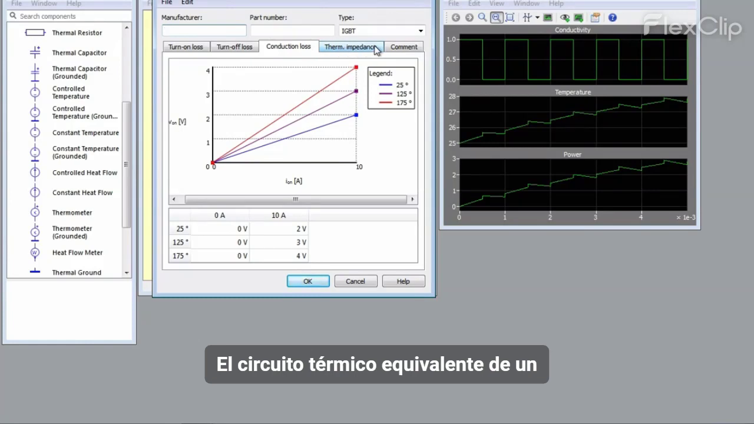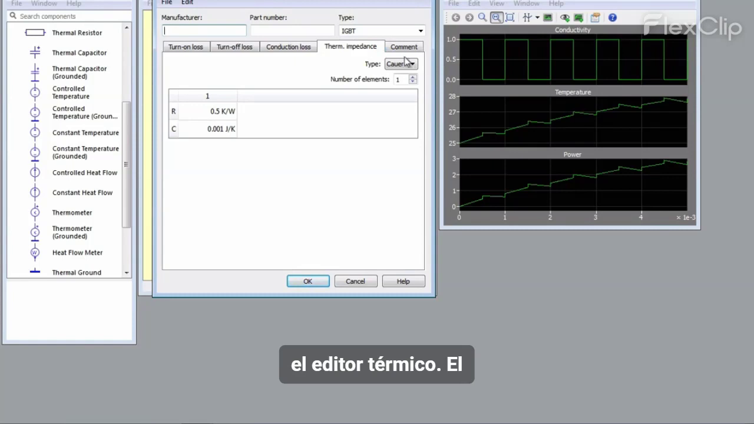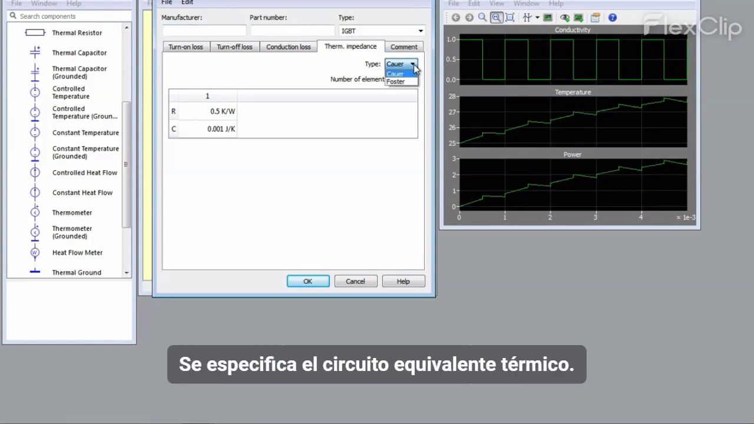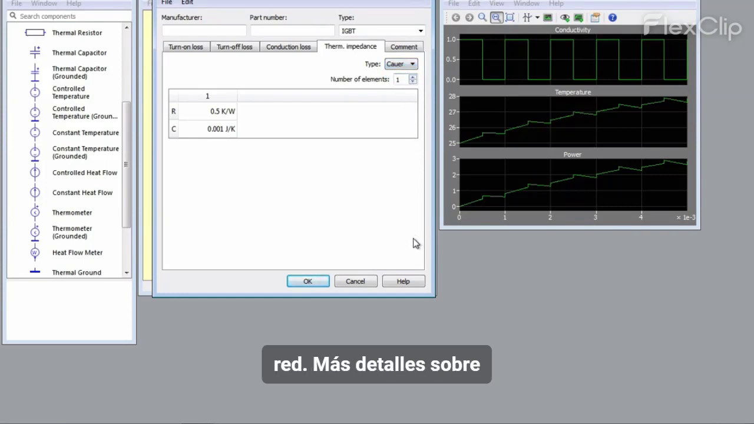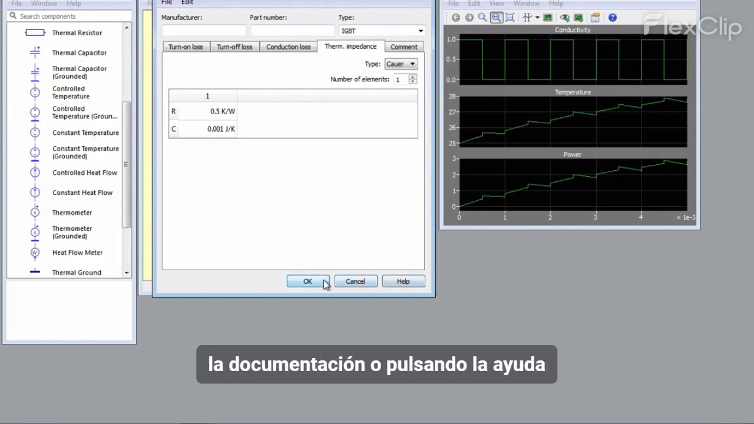The thermal equivalent circuit of a component describes its physical structure in terms of the thermal layers from the junction to the case. Each transition consists of a thermal resistor and a thermal capacitor. They can be edited in the Thermal Impedance tab of the Thermal Editor. The thermal equivalent circuit is specified either in Cauer or Foster form. In this case, we have specified a thermal impedance for the device junction to case transition as a first-order Cauer network. More details on the thermal impedance can be found from the documentation or by pressing the Help button.